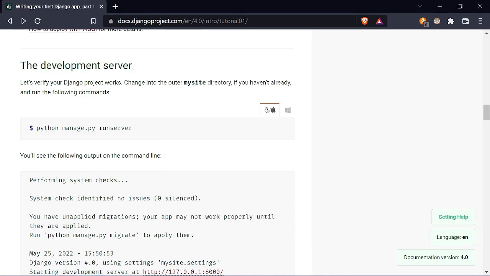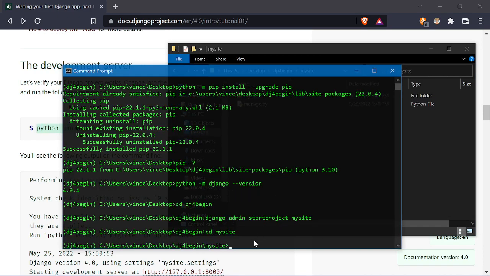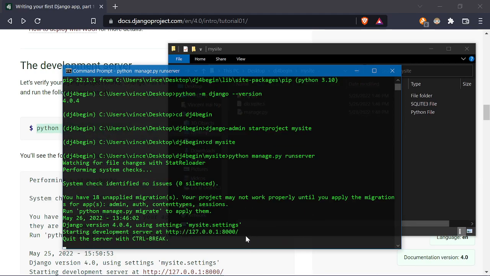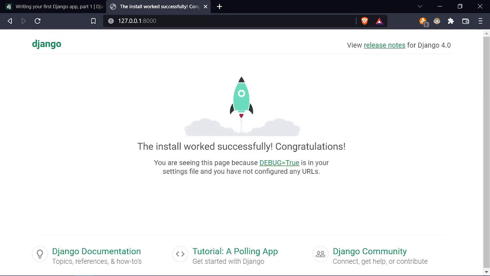Then I just need to type python manage.py runserver, and for me it's Control C and Control V. Runserver. Kaboom! It runs. And for your notice, Control Break is how you stop it. Now I just need to copy this address into my web browser. Control C, copy. Here, Control V, and kaboom! The install worked successfully. Congratulations.